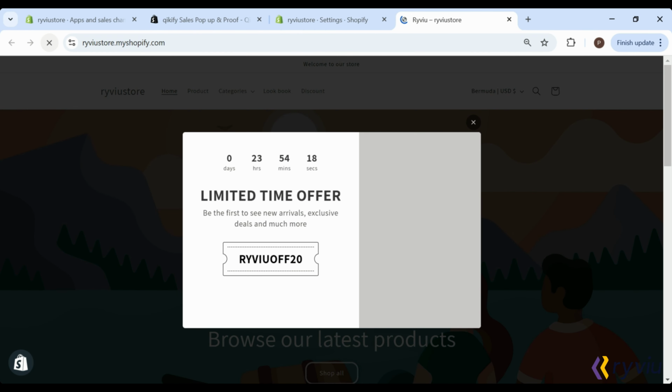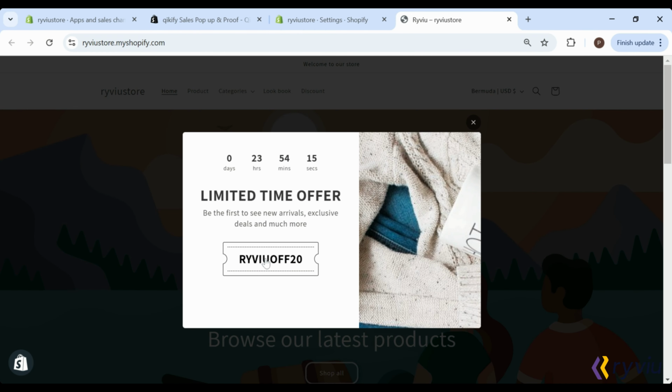You now know how to create a smart discount pop-up on Shopify. By setting up a well-timed pop-up, you can capture leads, boost sales, and keep your visitors engaged.